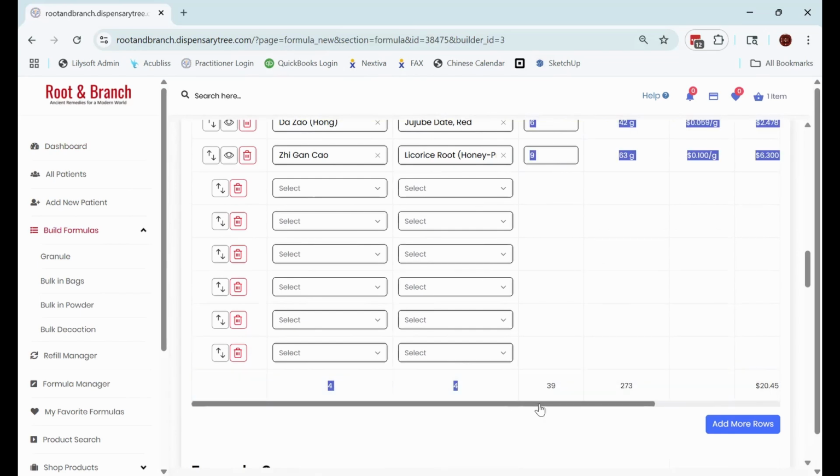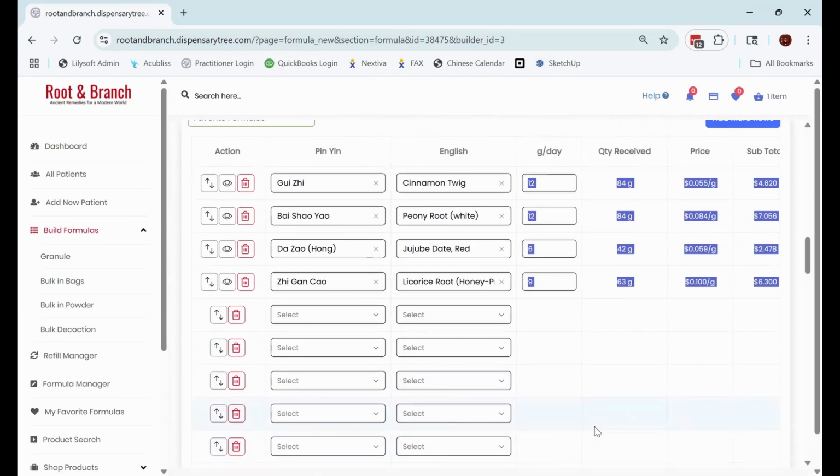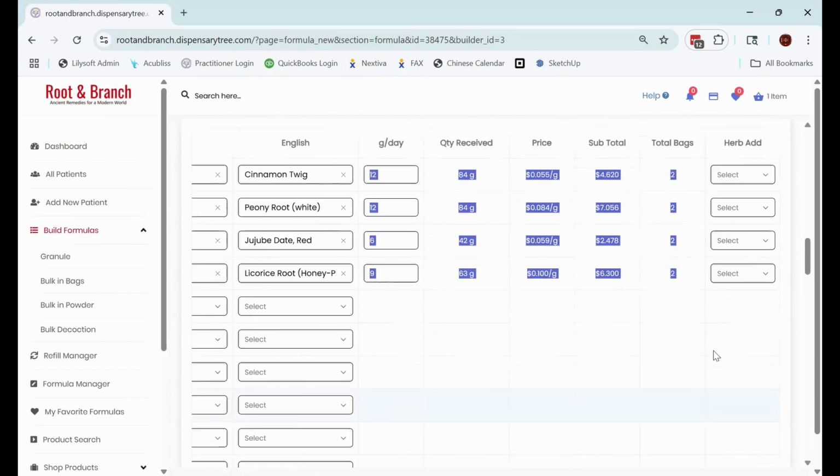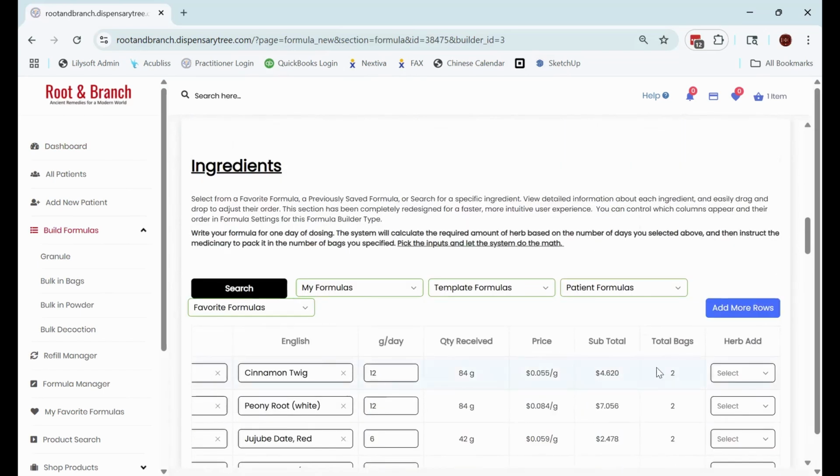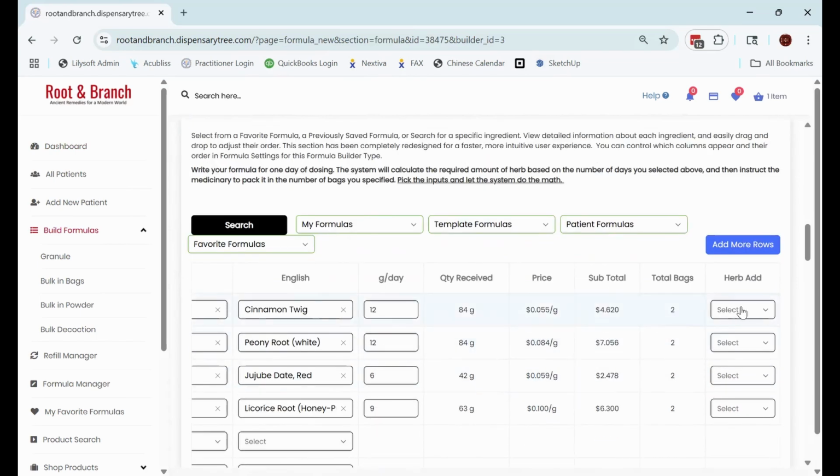If you scroll across the line all the way here, you'll be able to see all of those details in the columns. Come across and see here, so we had the price, the subtotal, there's a total of 2 bags. And then importantly, at the end of the line here is an option for you to add a specific instruction for that herb. So let's say, for example, that you really wanted the cinnamon, the guizhi, to be short boiled. If you tag this as a short boil herb, then we will package it specially with a little separate bag and a little separate tag that says short boil. So when the patient gets the bag of herbs and opens it, they'll have all the herbs in a bundle and then the cinnamon in its own little short boil bag.